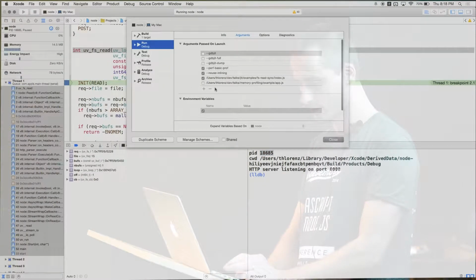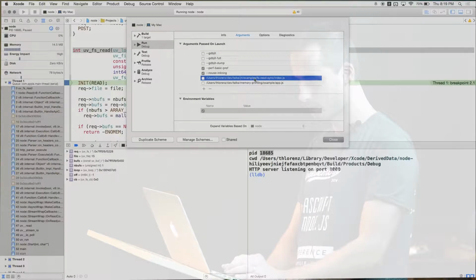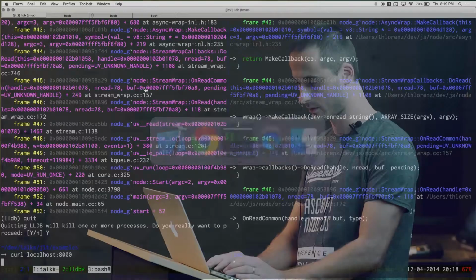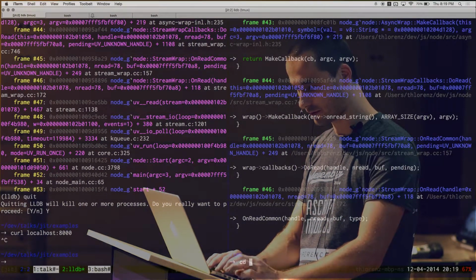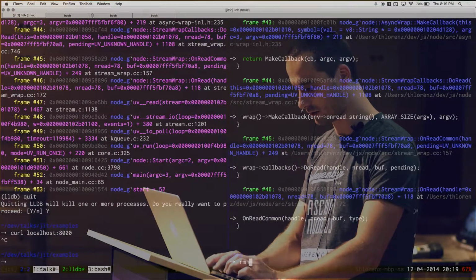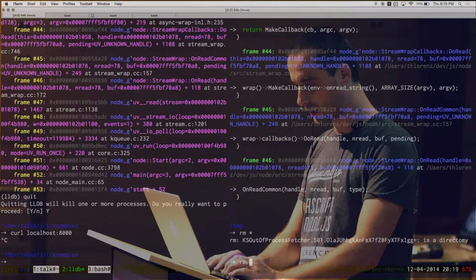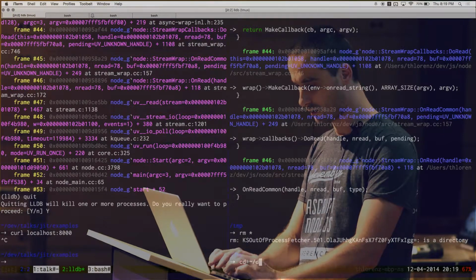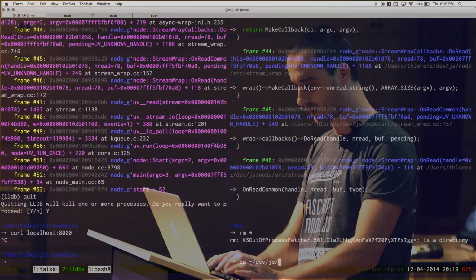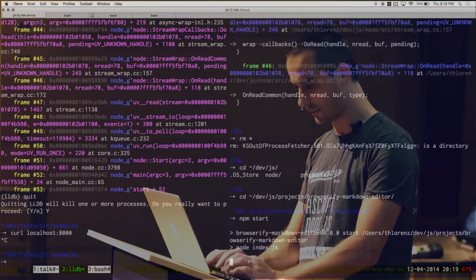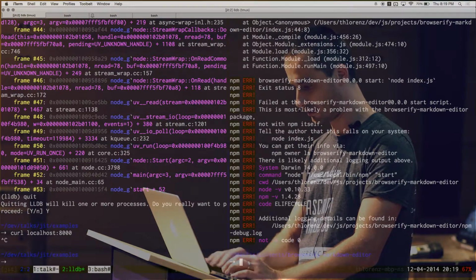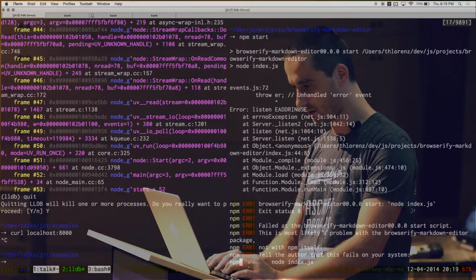Okay, so what I'm going to do is, actually, let me do this differently. I'm just going to run this from the terminal. First of all, remove everything here. I'm just going to take an arbitrary thing I wrote, browserify markdown editor, just because it has a bunch of stuff going on. All right, and I'm going to start that up. Okay, demo gods, thank you very much. What's going on now? Okay.